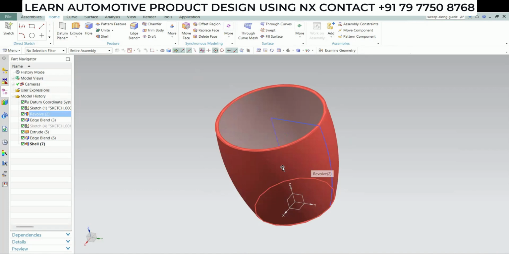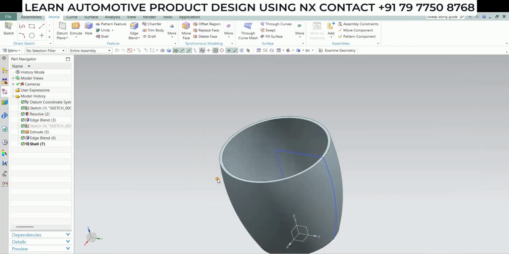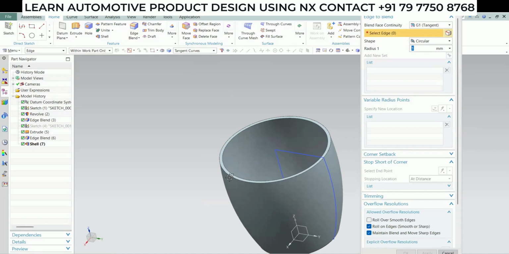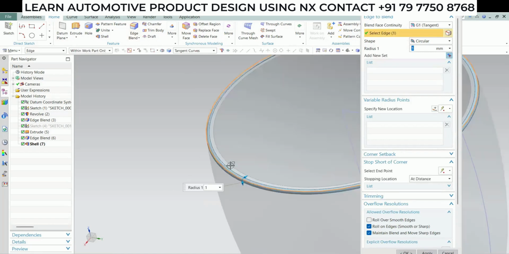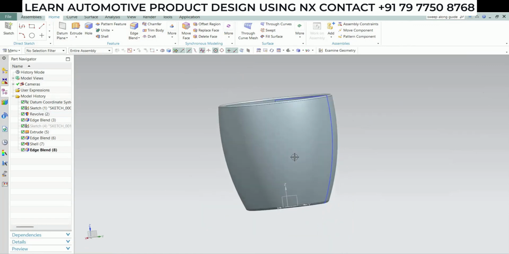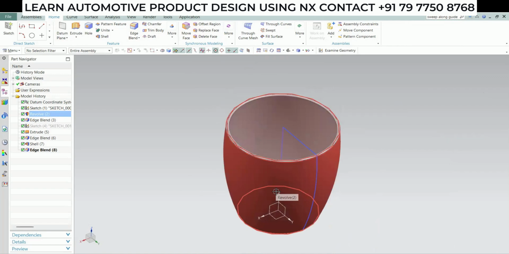Before going to the handle, I will apply fillet here. It shouldn't be a sharp edge on the lip. So I apply 1 mm here and 1 mm here so that it is rounded off. So this portion is now done. And after that, let's draw a sketch in the YZ plane again.